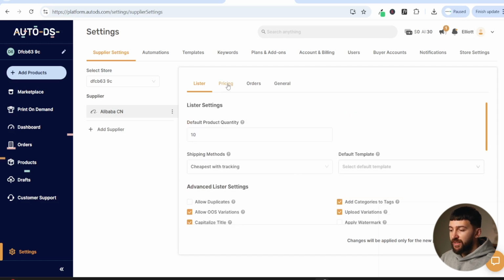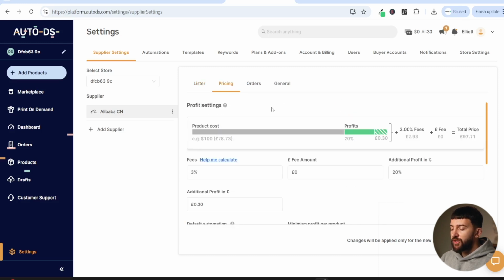Next up, we have pricing. So if we just click on pricing, from here, you can edit your profit settings. So when you're listing a product from Alibaba to your Shopify store, you can go and automate all of the profit settings. Now, don't worry too much about this. You can also go and edit these individually when you import a product, but this can just help you to speed up the process if you're importing a lot of products from Alibaba.